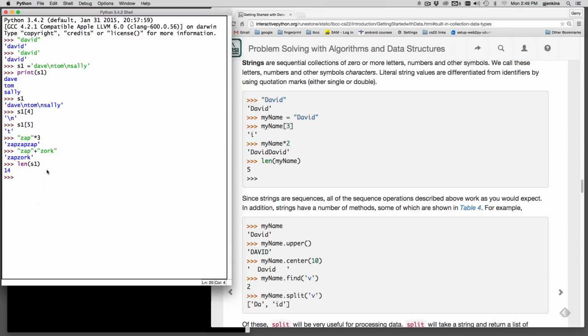Some other things you can do is there are methods for strings. So you can do upper, so s1.upper. This is a method. You have the data, the object you want to work on, dot, and then the method that's going to affect that object. I hit enter, and it returns a new string, and it's uppercased all the letters.